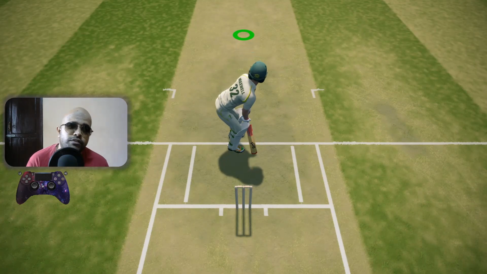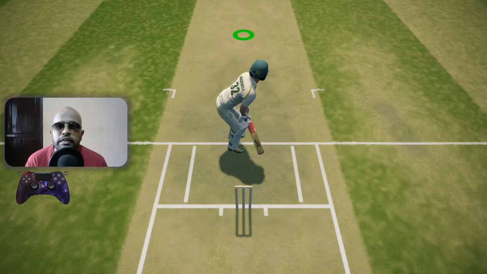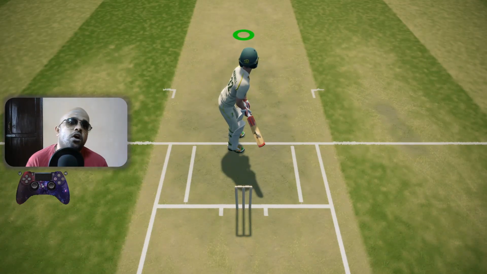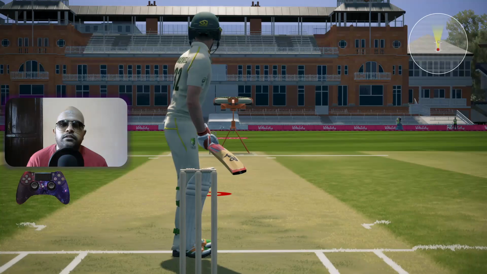But one issue is, if the length is not that full, then it can hit the top of the bat and you can get those deliveries which are not that good to see.